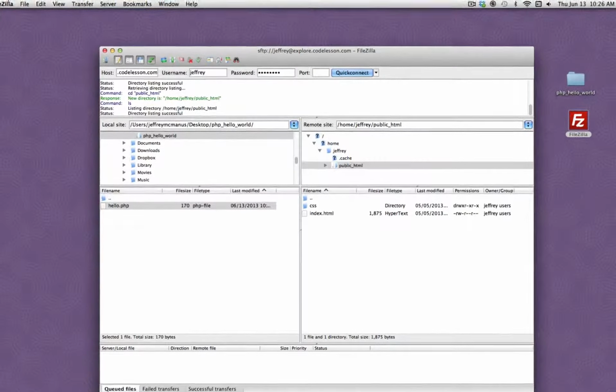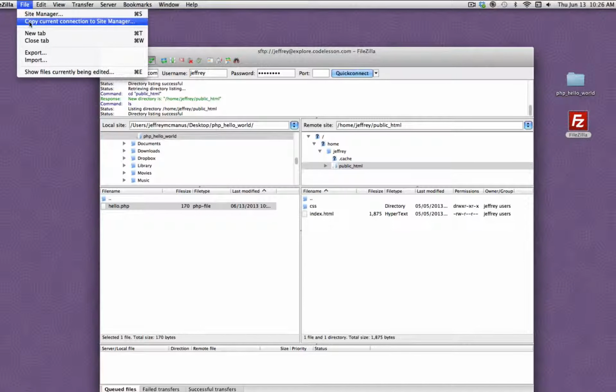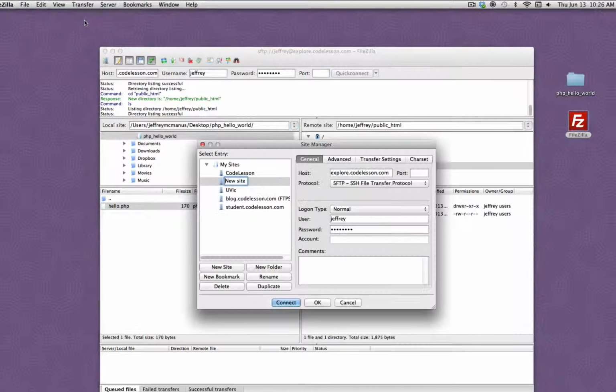So the way we do that is we go up to the File menu and we select Copy Current Connection to Site Manager. Site Manager is a feature of FileZilla that gives you the ability to save logon information to any FTP or SFTP sites that you may be working with. By copying the current connection to Site Manager, you are basically saying, take this and I'm gonna give this a name, explore.codelesson.com.